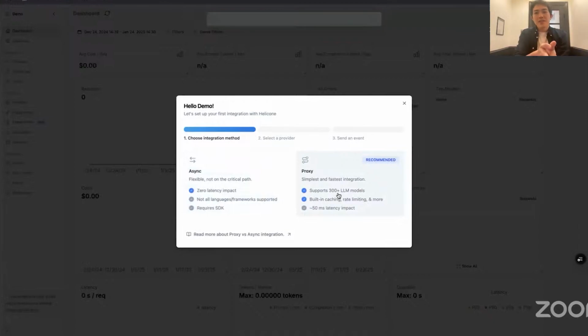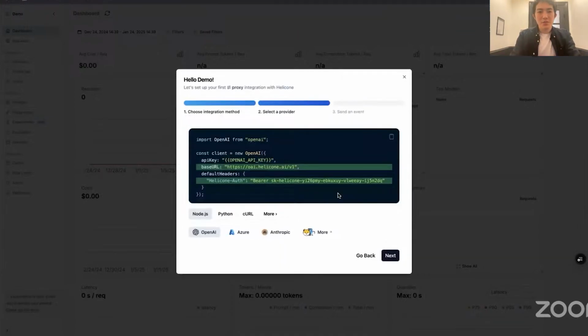So there's two ways. As you mentioned, Nina, it's this proxy approach. So let's go ahead and follow this proxy approach. Super simple. All you do is you just have your OpenAI client, or maybe you're using an Anthropic client, whatnot.